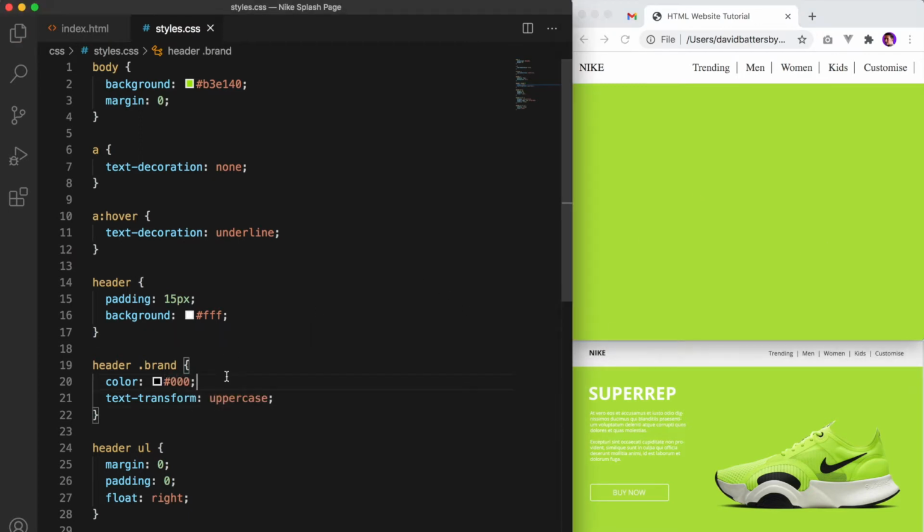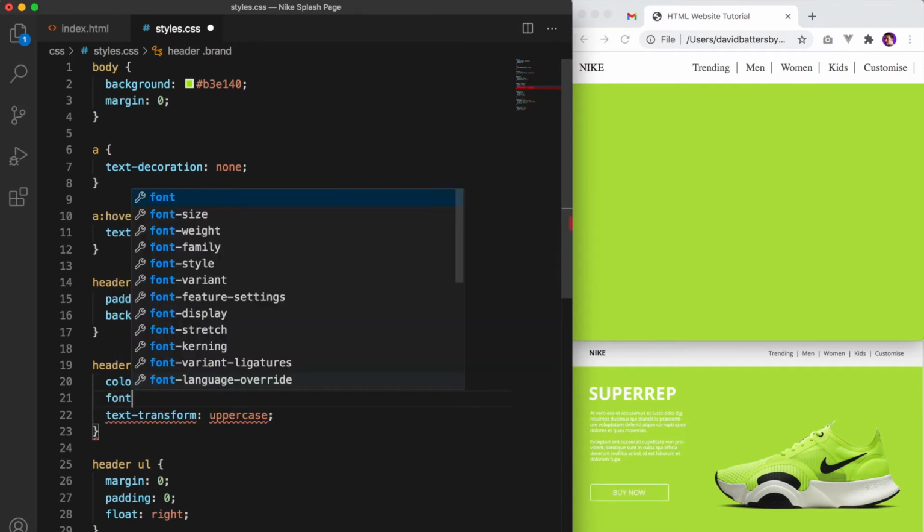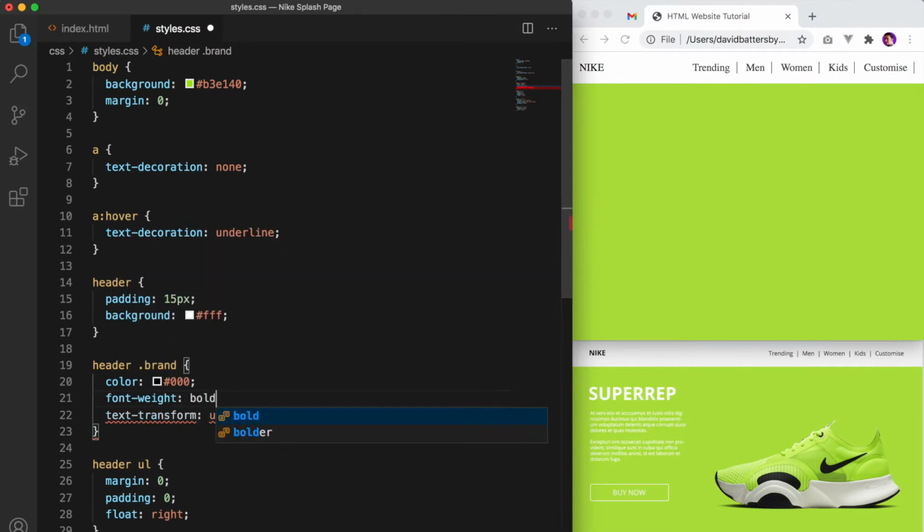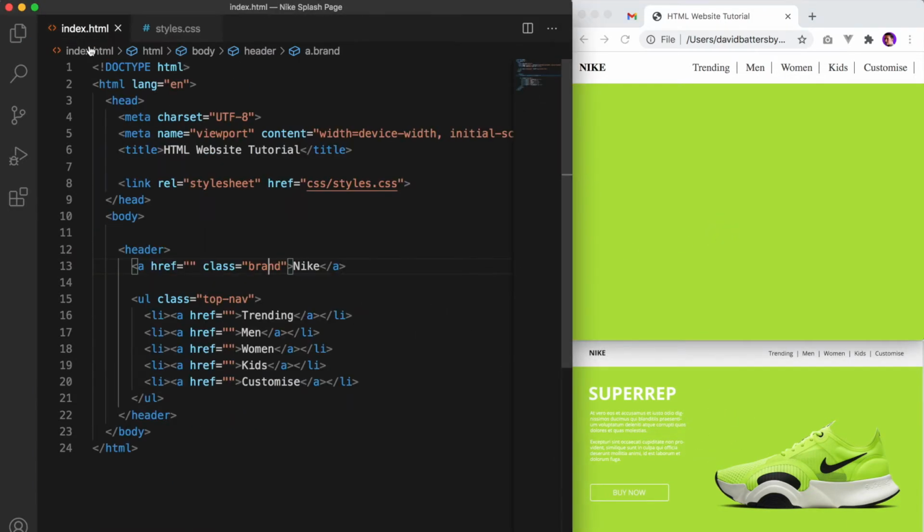And I'm going to make the brand text a bold font. So we'll say font weight bold. So now let's move on to the body of the page. So we'll go back to our HTML file. And in here, I'm going to add a main element. So this will be our main section of our page.